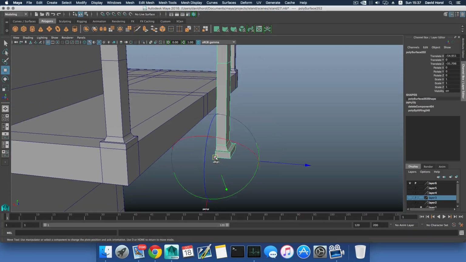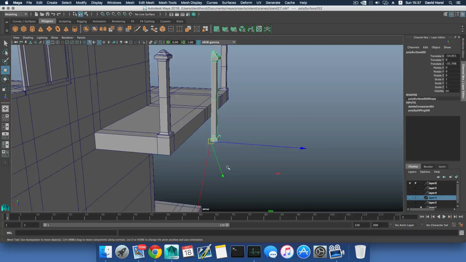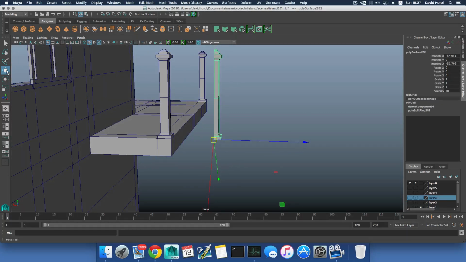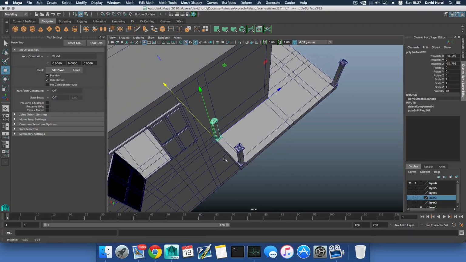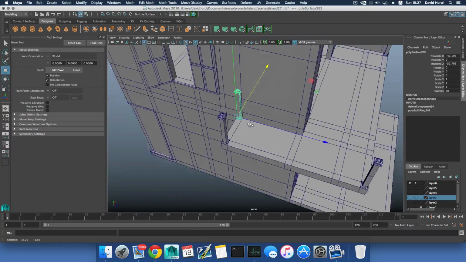Press D and click here on this vertex. You see? Now again, I need to reset the orientation. I don't have to, but I'm going to double click on the move tool, reset, hold the V key and snap it to the wall here. I don't want a full pole there on the wall, just half of it.